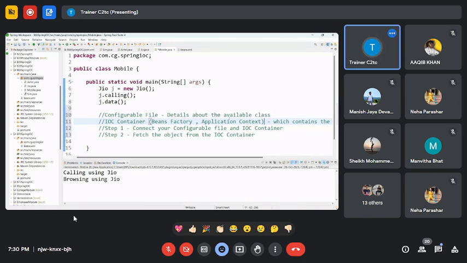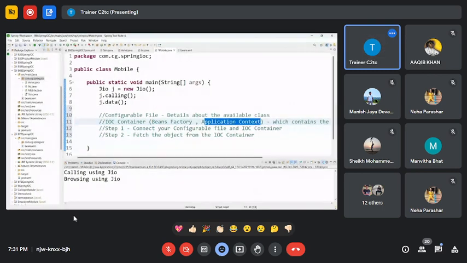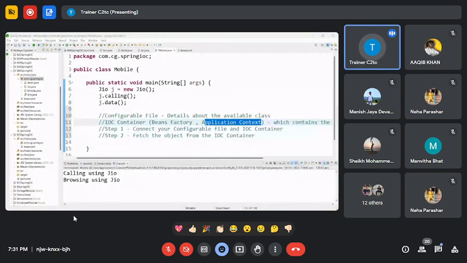So now, both Bean Factory and Application Context are interfaces. Now tell me, can we create an object for an interface? Can we create an object for an interface or not? No, ma'am. No. So what do we need? If we want to access the methods inside the interface, what do you need?